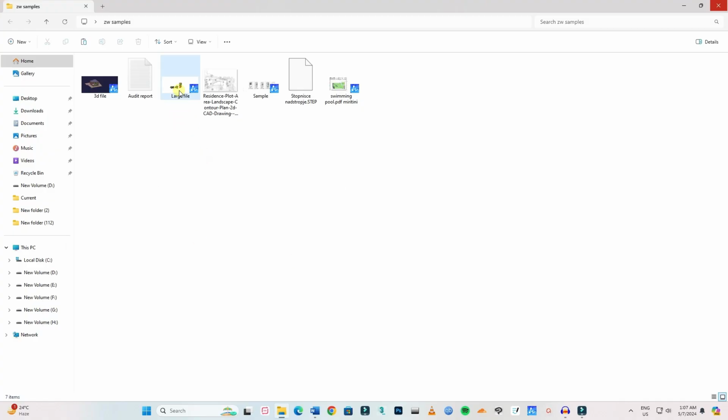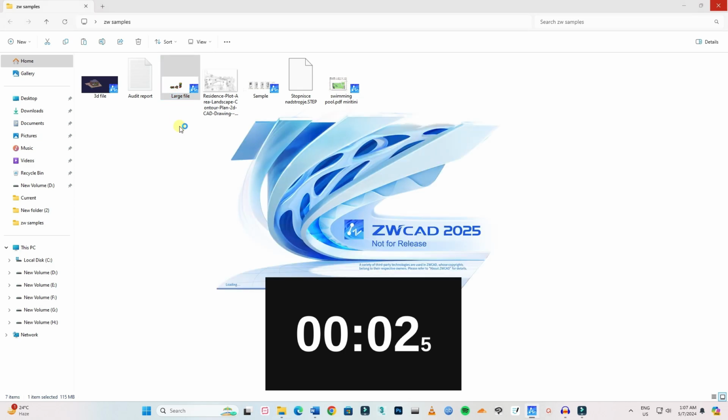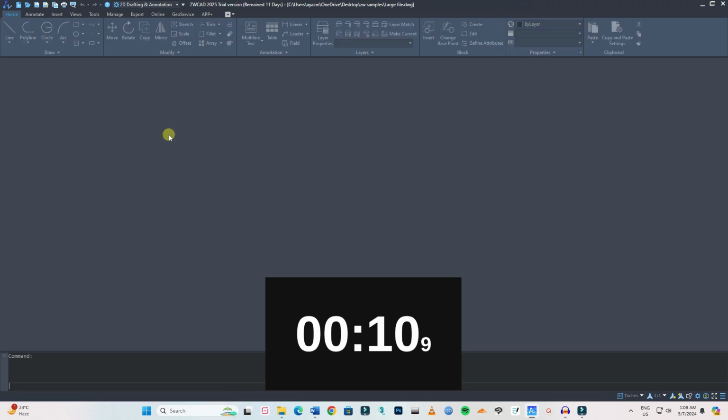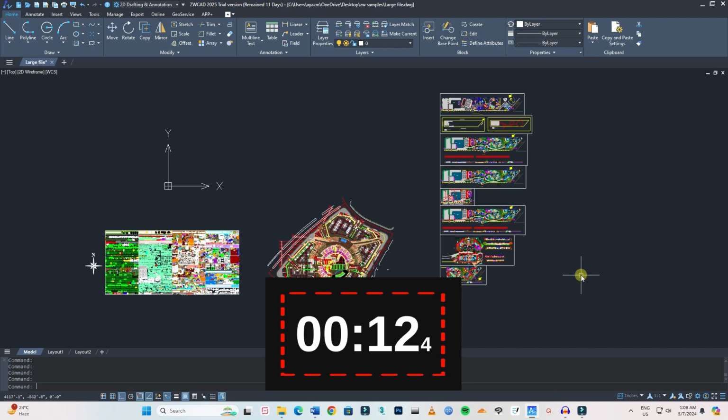Let's talk about enhanced efficiency by showing an example. In my previous video, I timed the opening time of a large 100 megabyte DWG file. The opening time was 15 seconds. So with ZWCAD 2025, let's see how much time it takes to open the same file. And it takes only 12 seconds to open the file. So the efficiency has improved.